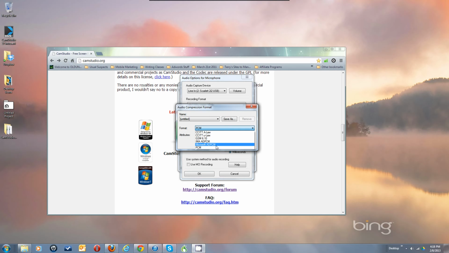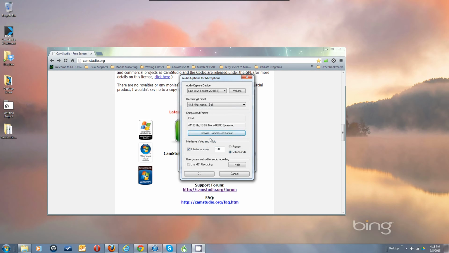The AD-PCM is another good one. And at screencasttutorial.org, there's a good explanation of what on earth AD-PCM is. PCM, though, is full-blown audio. It's your original Microsoft audio. It's a CD quality audio.